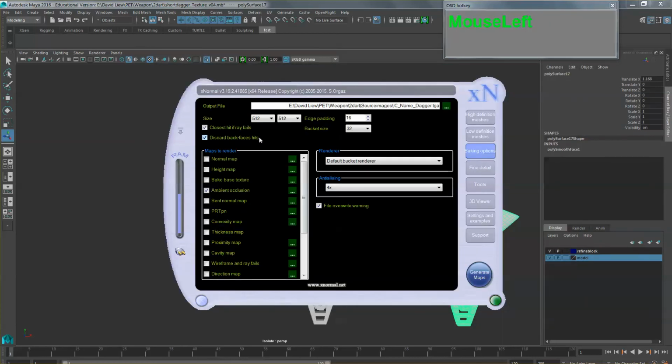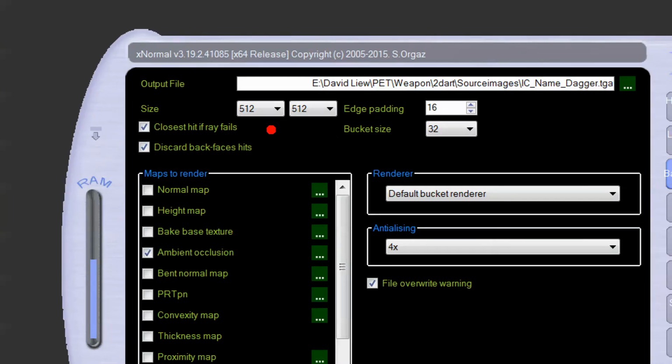The size is the resolution. For now, I'm going to keep it small, 512, for test rendering. Test rendering is to do a quick check. If the render has a problem, then you should go and rectify it.